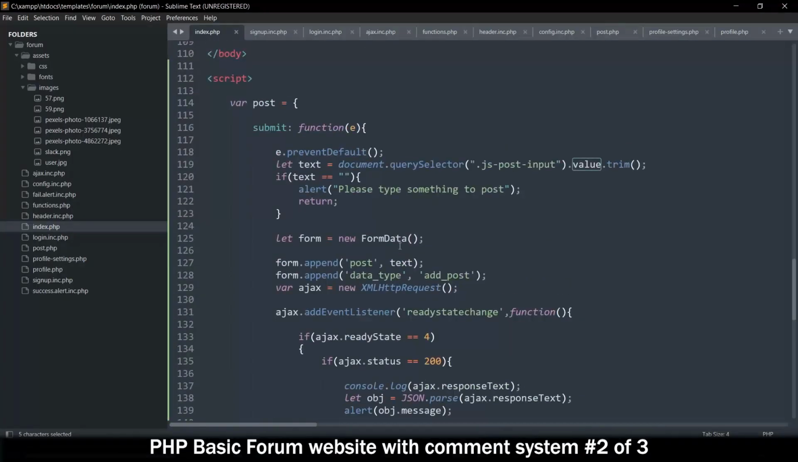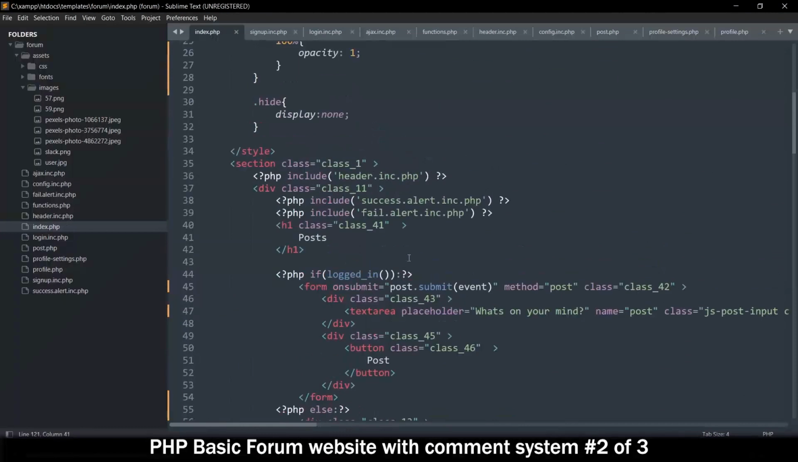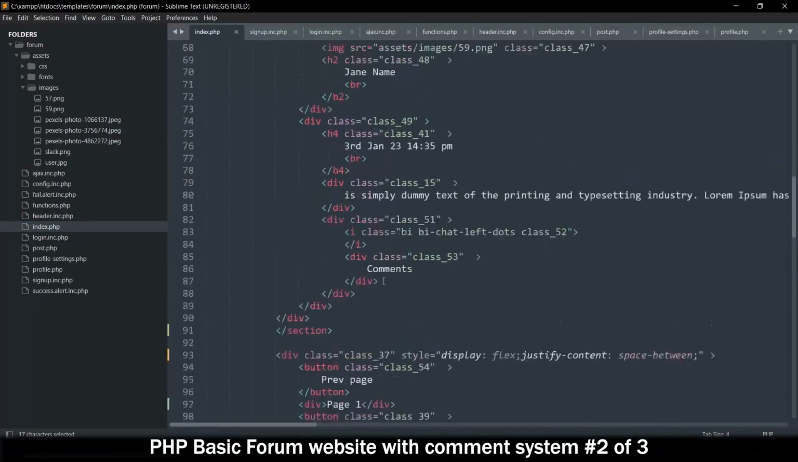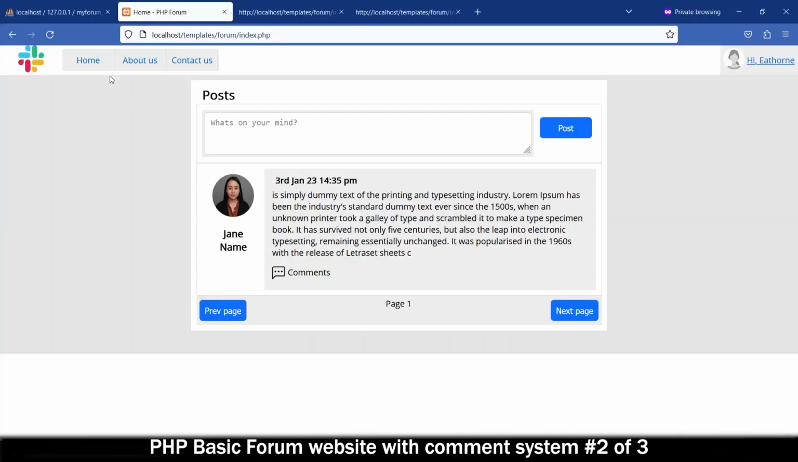That isn't cool. So this should say e.prevent default. So clearly it didn't work. So on the submit, it says post.submit event. Okay. The question is, does it get to this point? Is what I want to know. So I'm going to put an empty alert here and see if we get to that empty alert.